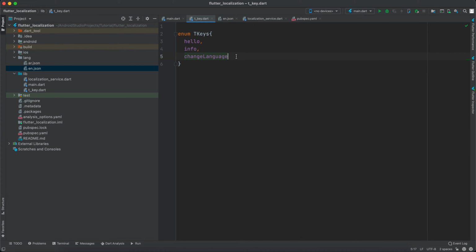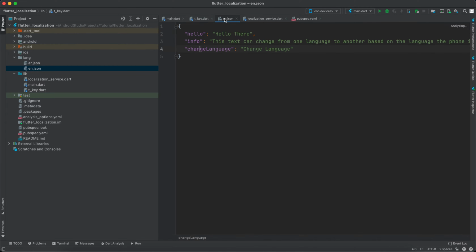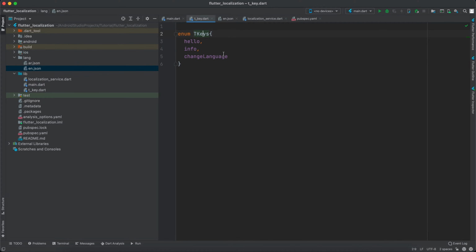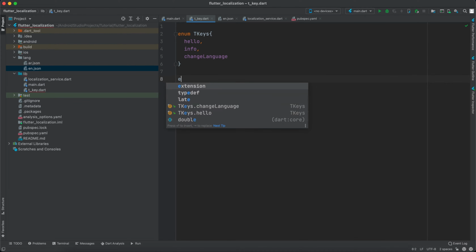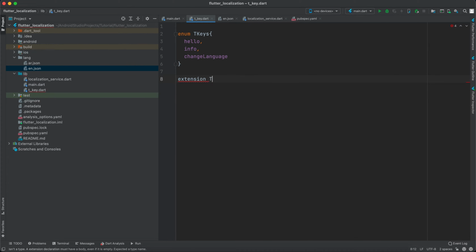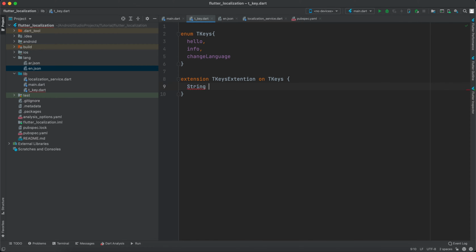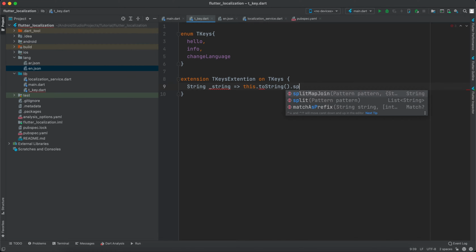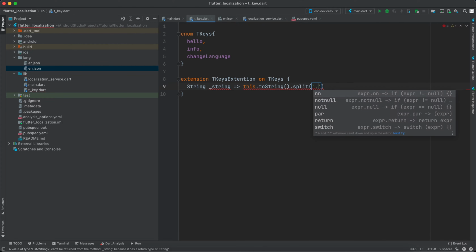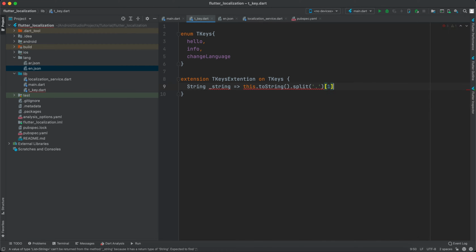Now whenever we create a new string, we would add it inside the t keys, and we will go to the JSON files and add it as well. Now what I will do here, I will add an extension, and I will call it t keys extension on the t keys. Now inside here I'll create a getter, it's a string, and I will call it string, and it will return this dot toString dot split, and we will split it on the dot, and we will take the first value.